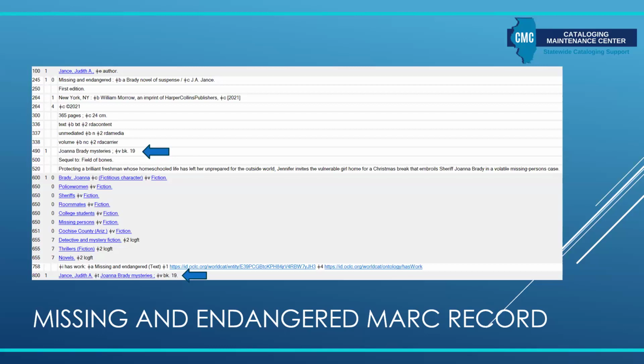So why is this series in an 800 and not an 830 field, series added entry, uniform title? Because the authority file for the series has the main entry in a 100 field, not a 130 field. This is an unnumbered series. The series number was coded as B for unnumbered series in the authority record. So it's okay that book 19 is in the 490 field, but it should be removed from the 800 field. And BK is an approved abbreviation in RDA.